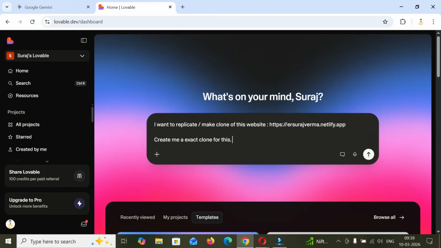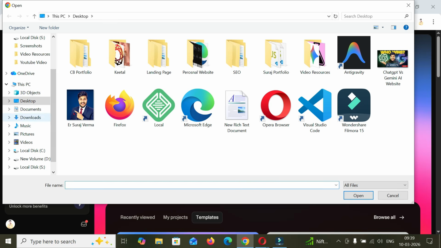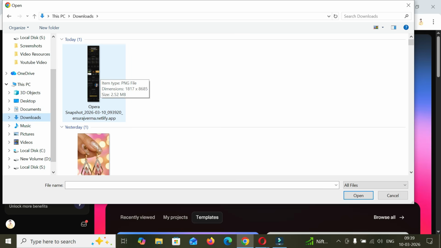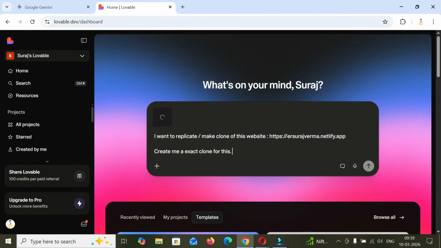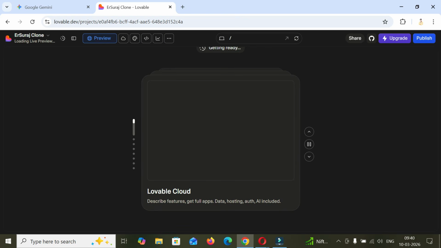Let's go to Lovable again. Let's click on attach and click on file, and after that let's navigate to downloads, and here is our screenshot. Let me select that and open. Great, now we are ready to move ahead. Let's hit enter and it will start running and create the complete clone of our website. So let's wait for it.